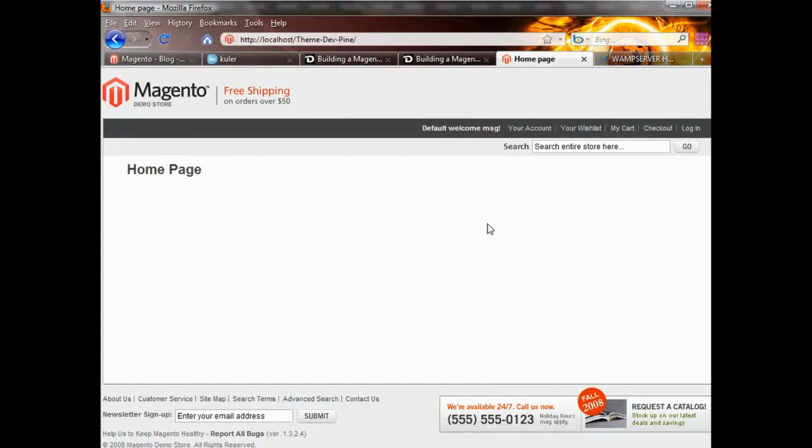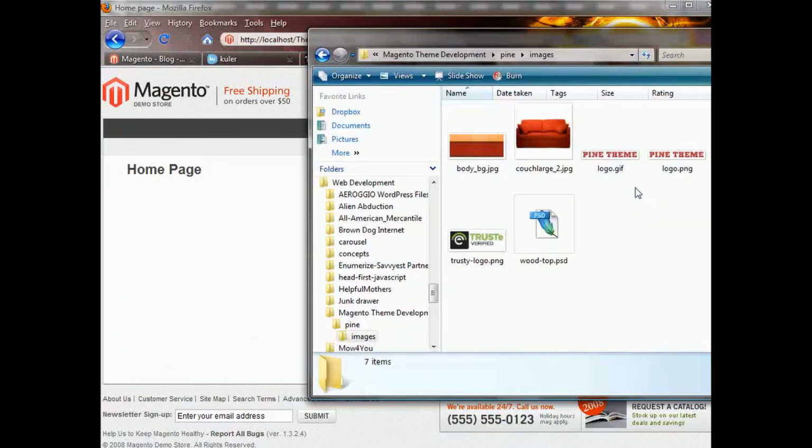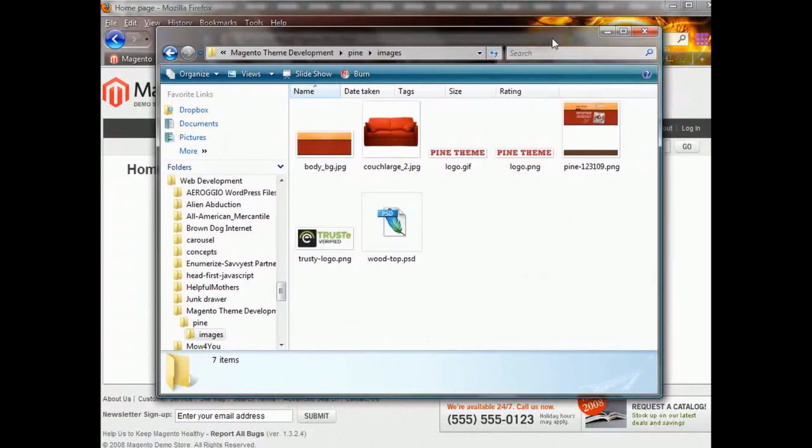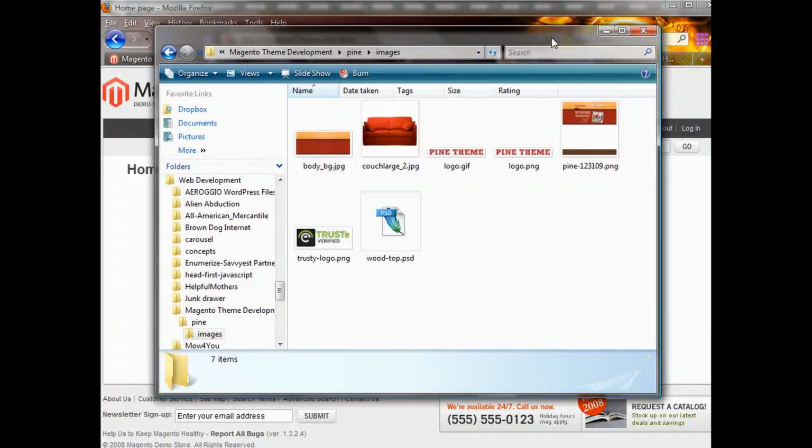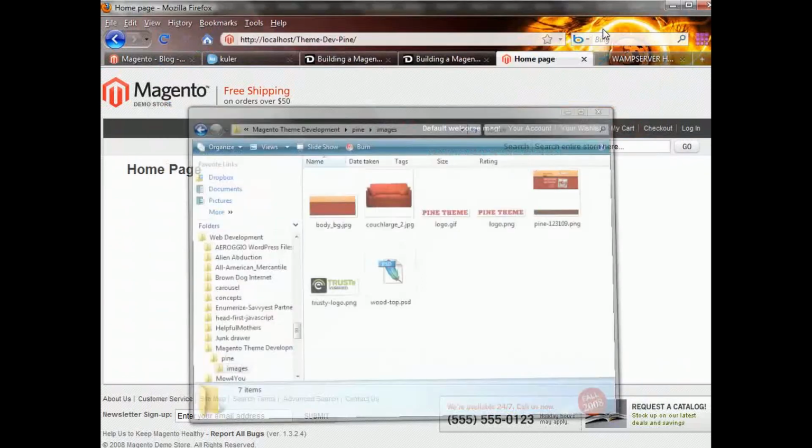So let me think about how I want to start this. I've got WAMP running. I guess I'm going to start with the background. So I'm going to need a few file folders open. This is my image file folder. It's got, as you can see, the background image. It actually has a product image. Don't worry about that yet. A couple versions of that logo, and then, of course, it's got the full graphic design there.